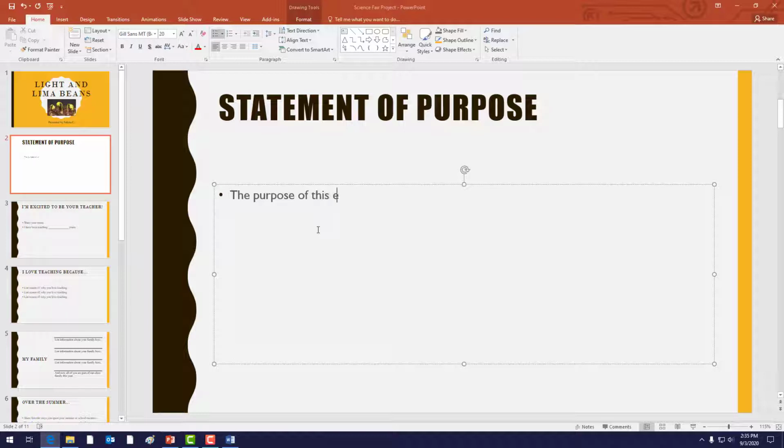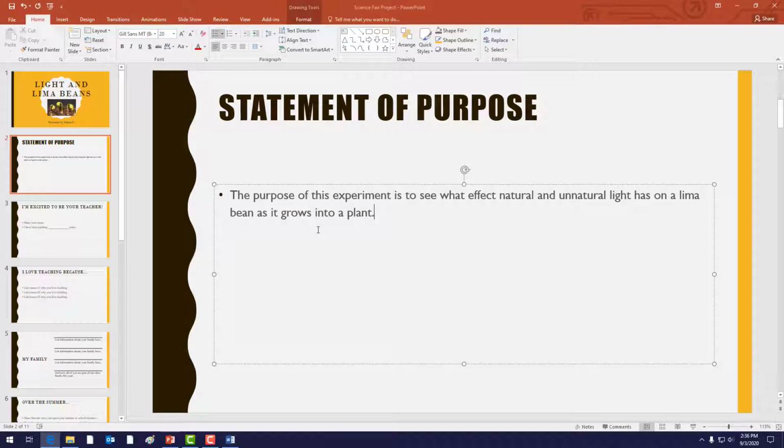The purpose of this experiment is to see what effect natural and unnatural light has on a lima bean as it grows into a plant. Now, if you were doing a real science fair project, you of course would have a different statement based on whatever your project is. But this is an example of a generic kind of purpose statement.